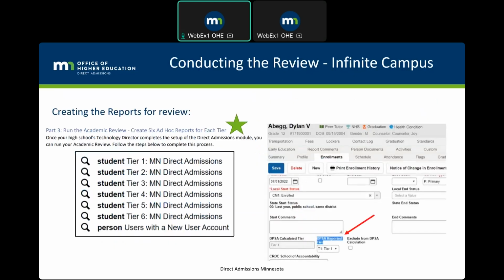Next slide. So here's just a little sample of what it'll look like. There are 6 reports that you run within Infinite Campus. Each of the reports will give you a list of students within that tier and their unweighted GPAs. Additionally, on the right, we can see a snapshot of a student profile. And within that profile, once the Infinite Campus module has been set up, you're going to see a new field, and it's DPSA calculated tier.